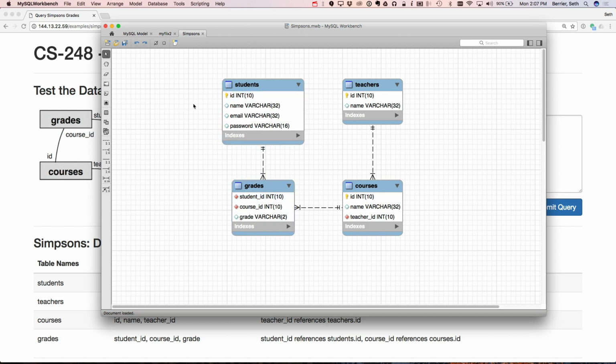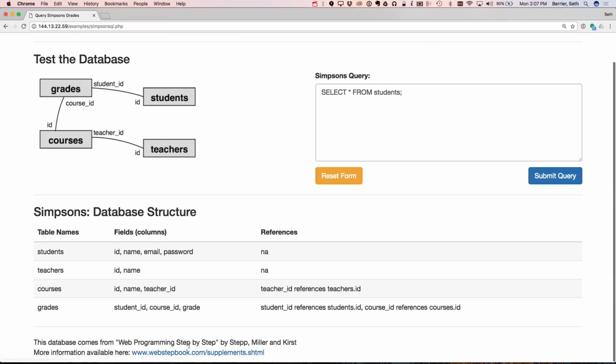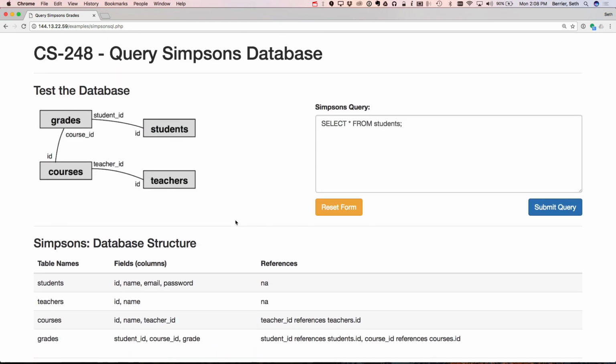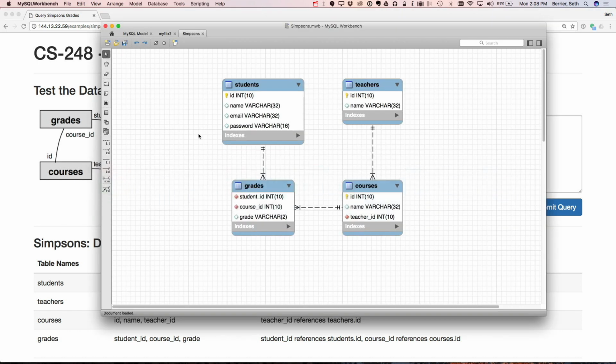Inside students, we have what we expect, an ID, which also includes a type. I'm not going to focus on these types very much though. A name and an email as expected. Incidentally, this particular database comes from a textbook called Web Programming Step by Step. You'll find that quoted down at the bottom here with some source on how to get to it. This particular database was described exactly the way you saw it in the slides, in their slides as well.